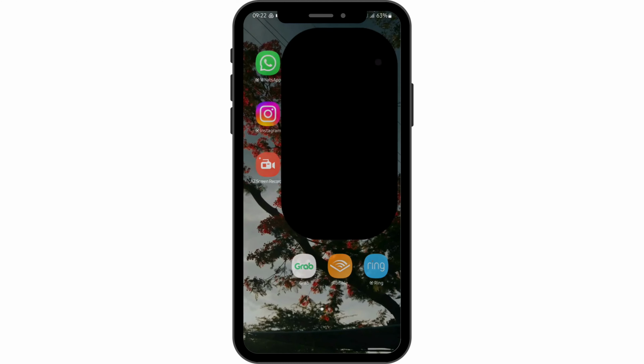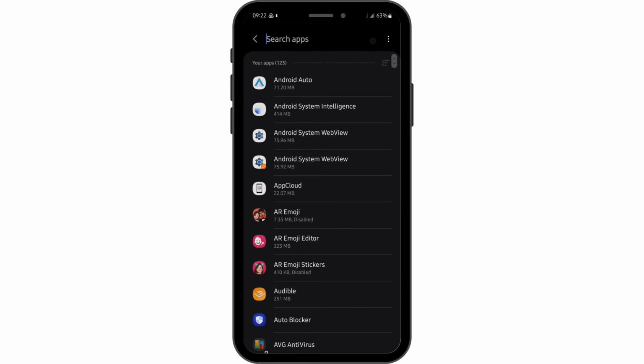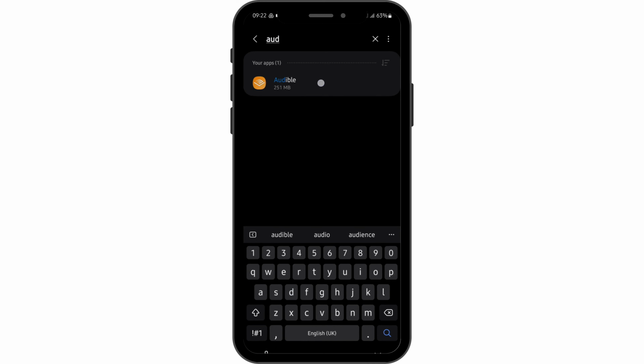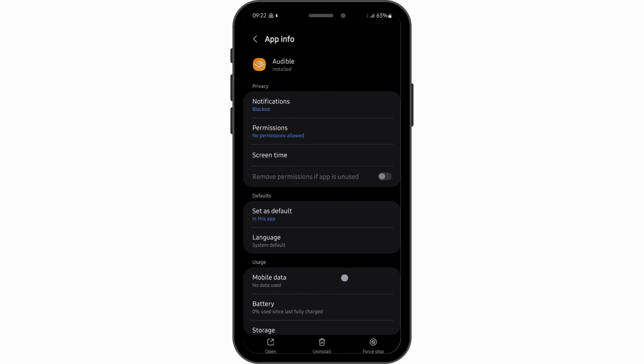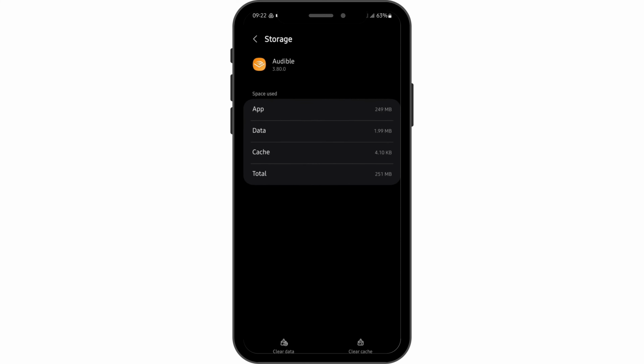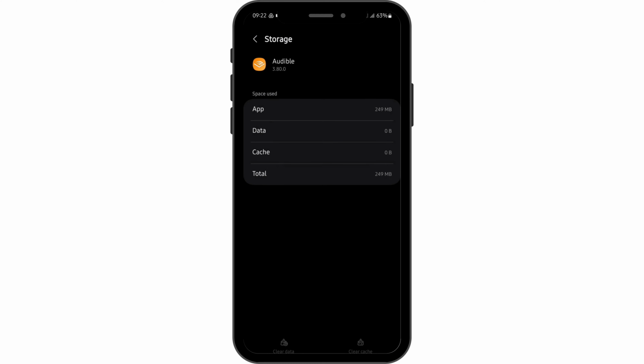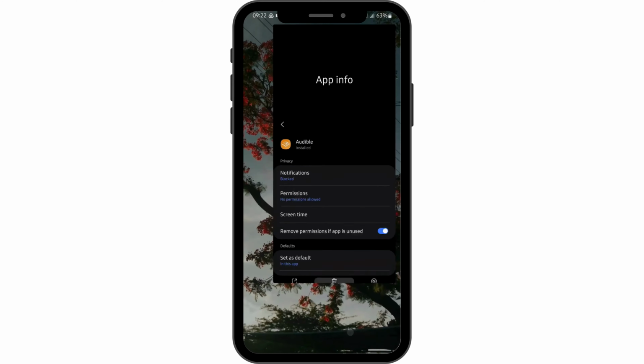Once you do so, head over to your settings. Here, scroll below onto apps and again search for Audible. Tap onto your app, and under App Info, you will see the option of storage. Tap onto it and tap on Clear Data. Before that, make sure that you know your credentials, then tap on Delete. Now come back and check if this works for you.